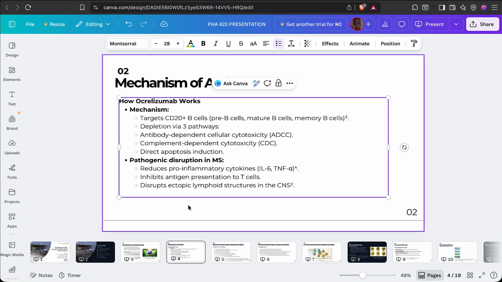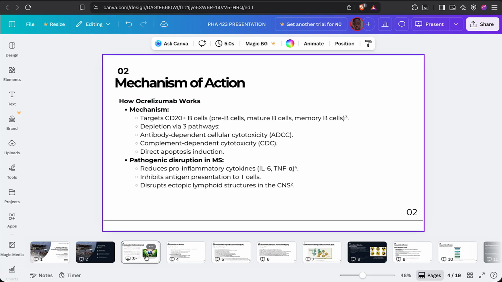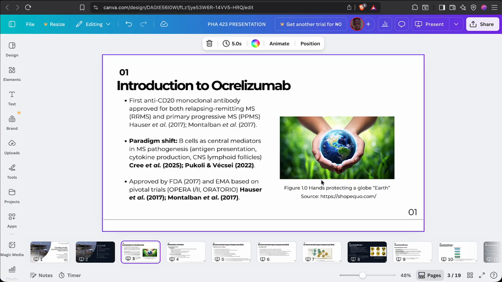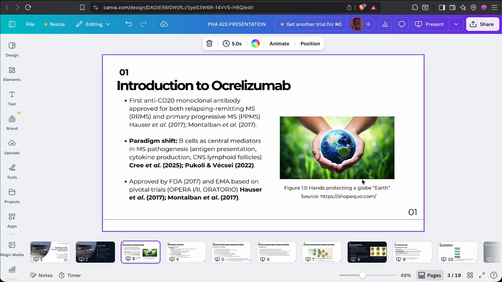And if possible, let's say for some reason you have a diagram of this mechanism of action, you could just put it here, and you make sure you reference it. This is how to reference a picture. You get a picture from somewhere, and mind you, you have to put figure 1.0. Your very first picture is figure 1.0. So this is source. Yeah, you just put the source there.